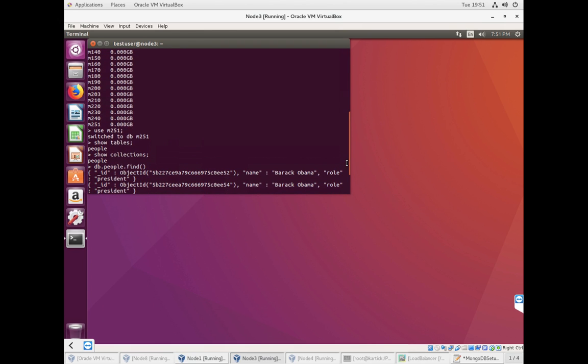Now, as in the case of Node 1, I will select the M251 database. So I will use the command use M251 to select a database. It will switch to database M251. Now similarly, if you want to see all the tables inside that database, you can either use the show tables command or the show collections command. The output will be the same.